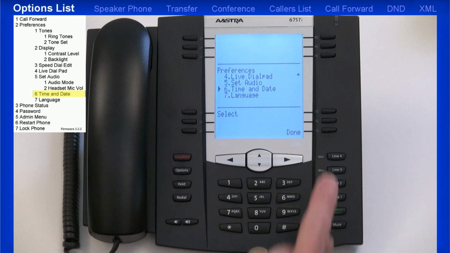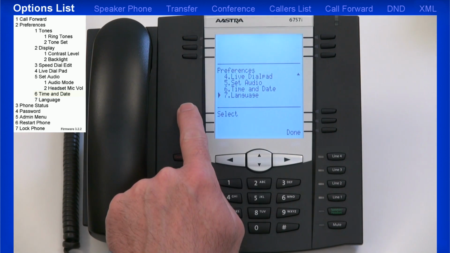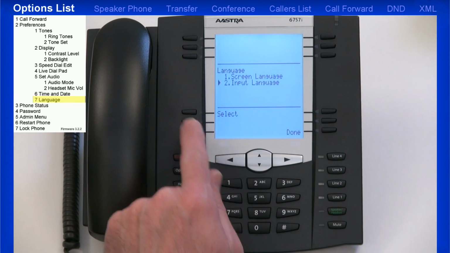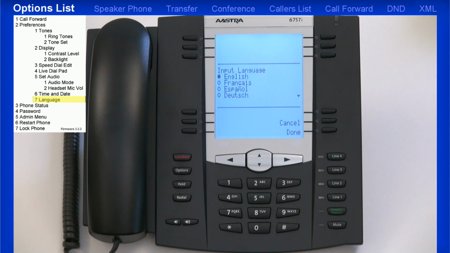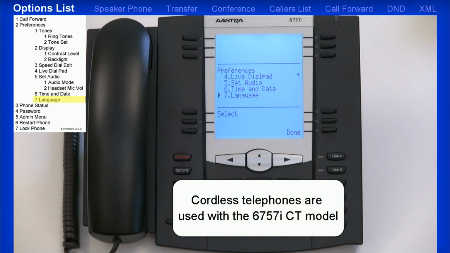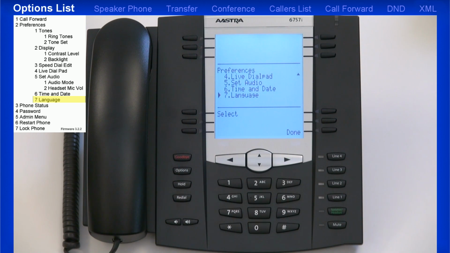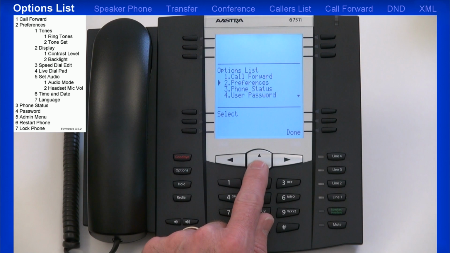However, your telephone system should automatically take care of this for you, and no modifications in this menu should be necessary. The AstraSip terminals have multilingual support. The base phones can support English, French, Spanish, German, Italian, and Portuguese, and the cordless telephones can support English, French, and Spanish. All languages may not be available for selection. However, Astra offers additional language packs that can be loaded. Now I'll return back to the main menu in the options list.